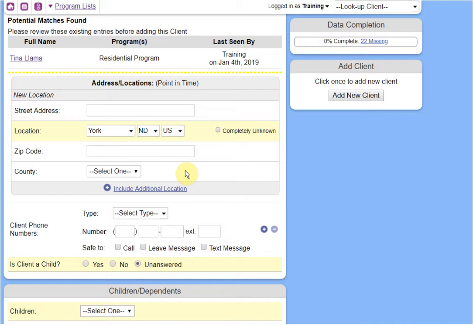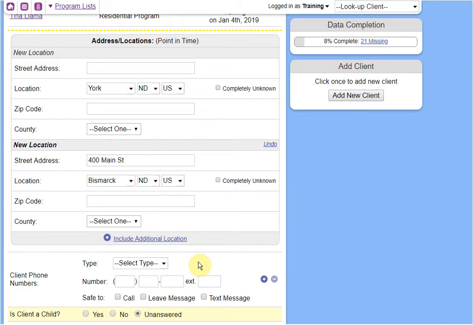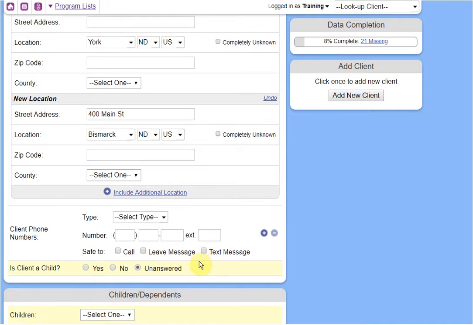So instead what we do is we say include additional location, and now we get a new form to come here and say, okay, now they live in Bismarck, and maybe this time I know the street address. All right, we'll encounter this same concept a couple more times later, and I'll explain it again.